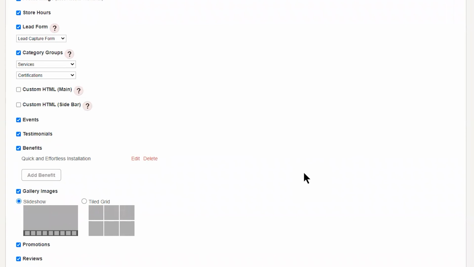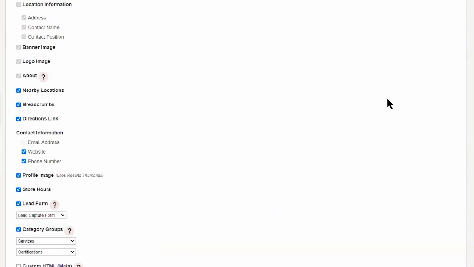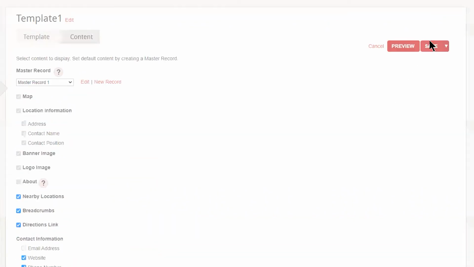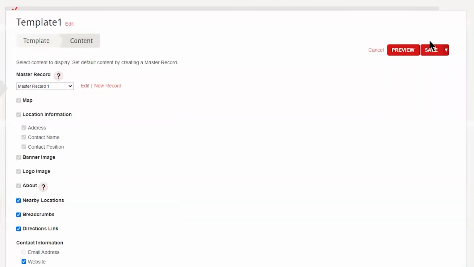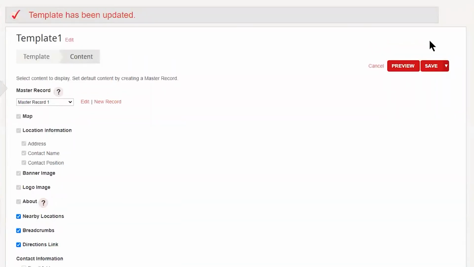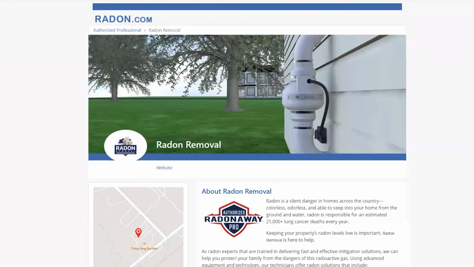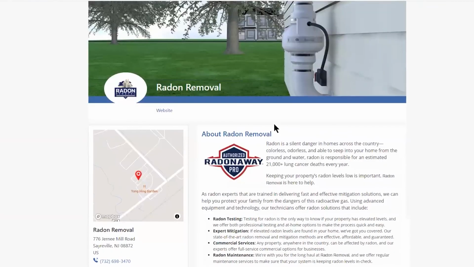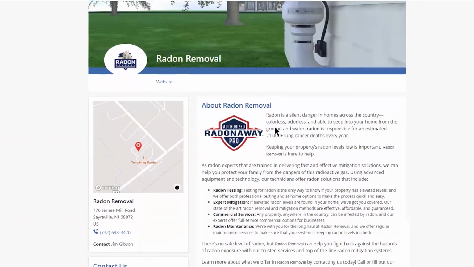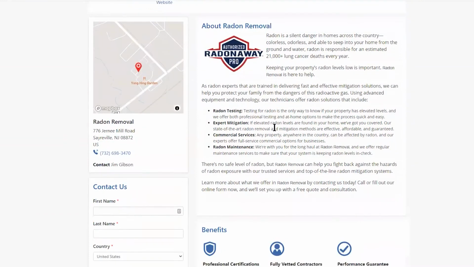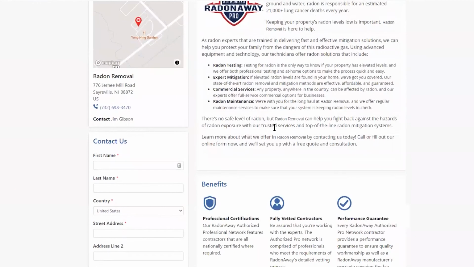When your template is configured the way you want it, save it using the button at the top. If you haven't associated a master record with the template, you'll be prompted again to select or create one now. Let's take another look at our local page. We can see the various blocks that we've enabled on the page with our template in the layout that we selected in our first step.